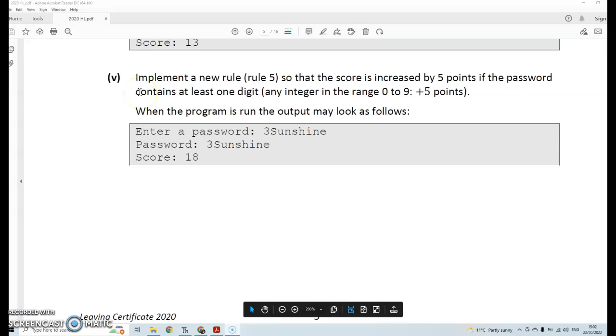Question 16a part 5. Implement a new rule, rule 5, so that scores increase by 5 points if the password contains at least one digit. So this is considered to be any integer in the range 0 to 9. And that covers all the digits, because you've got 0, 1, 2, 3, 4, 5, 6, 7, 8, 9, and once you go into the next number, which is 10, that's made up of 1 and a 0, which you've already got in the range of digits 0 to 9.